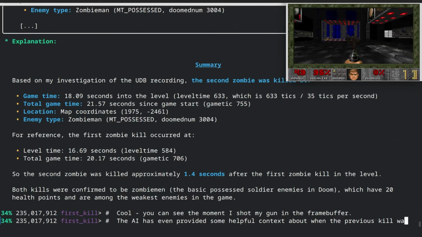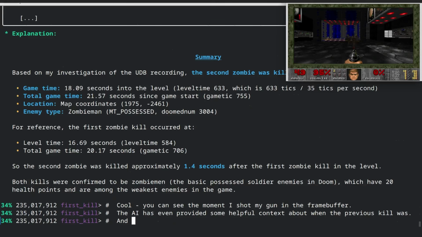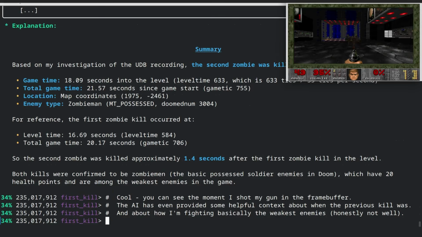So we've been able to work backwards to a comprehensive explanation from just a recording and the help of our AI agent, and it's created bookmarks within the recording which we can use to verify the AI's reasoning or as a jumping-off point for further investigation.